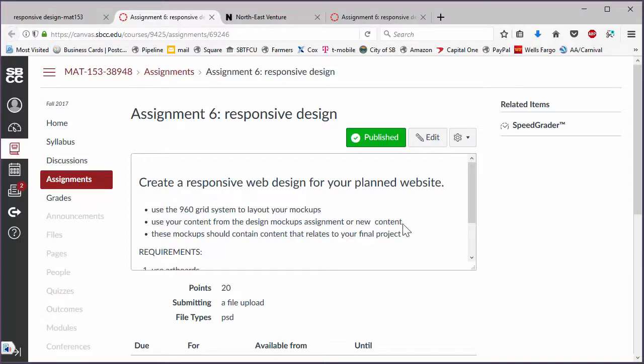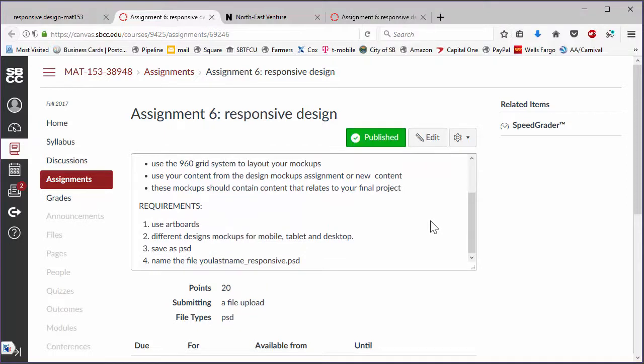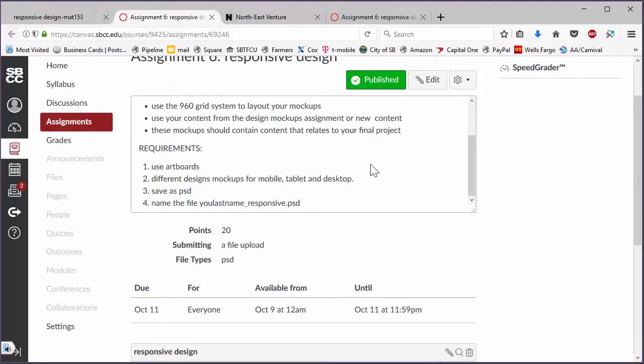using artboards. So what I'm looking for in this assignment is that, number one, you use the 960 grid system. If it looks like you did not use a grid, you're definitely going to be marked down like you did with previous work. I want you to use the content from your design mockups that you used on the previous assignment. The other requirements are that you use artboards. You've got to use artboards, and then you're going to save the file as a Photoshop document.